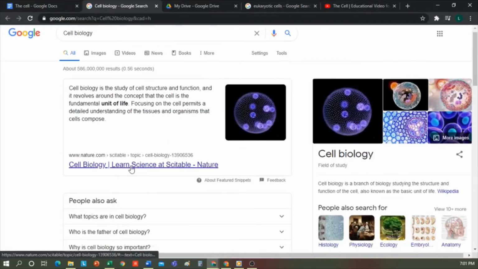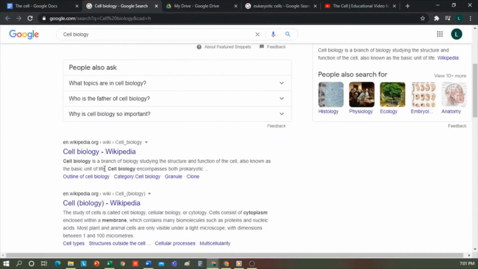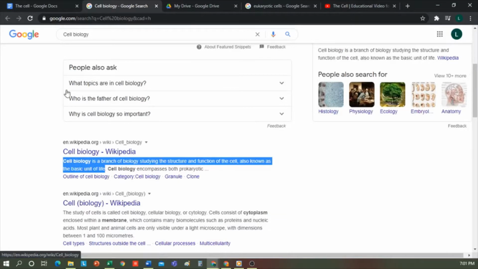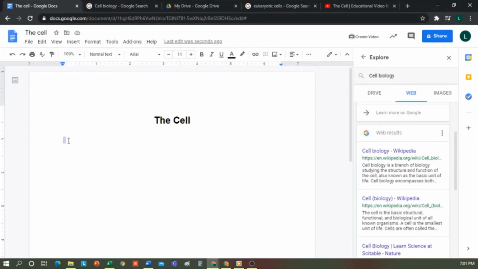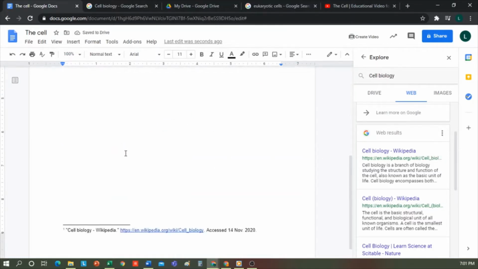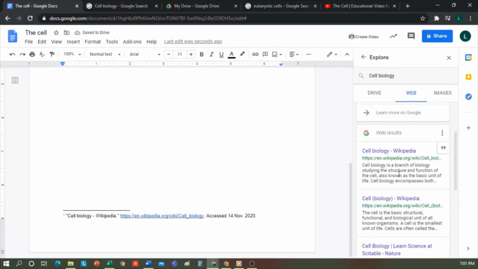If I click here, a new window opens. I can take this first part of the definition, copy it, and now I'll paste it into my document. I can immediately include the quote so we know where I got this definition. I click on the quotation marks and below, the citation appears at the footer.